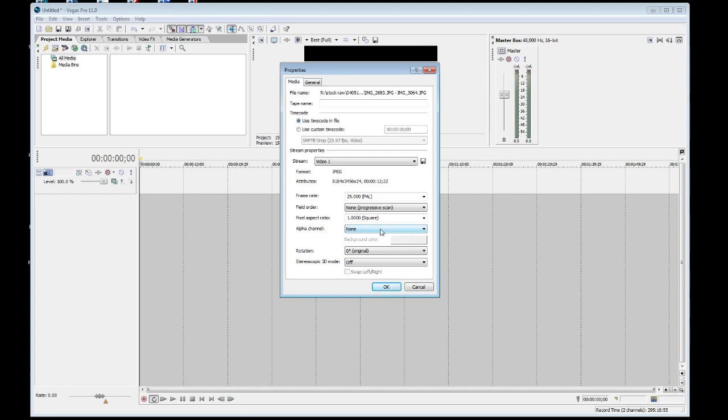Alpha channel, we don't have one because JPEGs don't have alpha channels. If you were bringing in PNGs with a 32-bit color depth, then you would have the possibility of bringing them in straight unmatted, pre-multiplied, or pre-multiplied dirty. Anyways, you could bring in the clips with an alpha channel, which means you can key some stuff out and make transparencies, etc. All this other stuff is not applicable. The rotation, leave that on original. Stereoscopic, we're not doing 3D, so we just want to bring this sequence in.